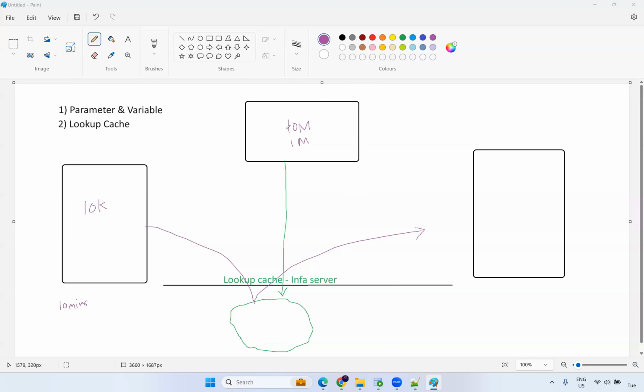Instead of creating the lookup cache, we can remove the caching option. Informatica will then directly hit this particular table for these 10,000 records and take the values here. This time it will not create any cache. Sometimes, if you are facing issues with the lookup, we can do this kind of activity. We also have the dynamic lookup cache. Whether static or dynamic, once the session or task has been completed, the cache will vanish.